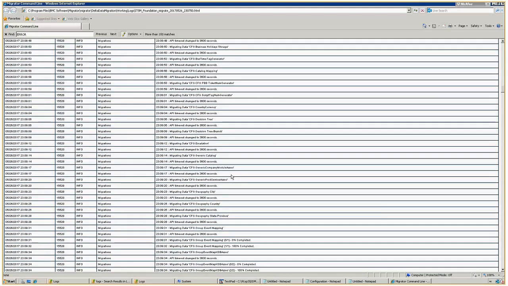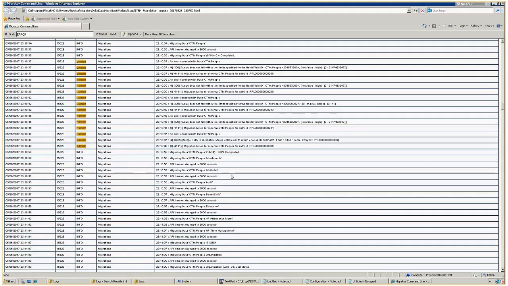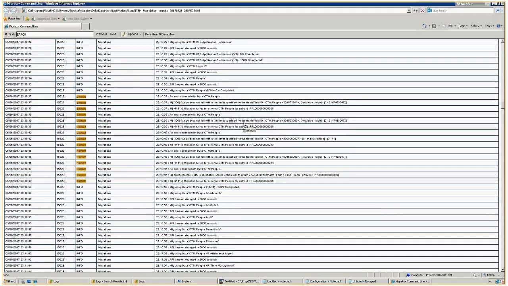I keep scrolling down, and now you get a bunch of different errors. It says value does not fall within the limit. I did this purposefully to show you this error. This is a known issue where we have an integer field in the people form, in CTM people, TMS task, and a couple of other forms, where the integer field will have a negative value. That's a product issue, by the way. It's been there in older versions.